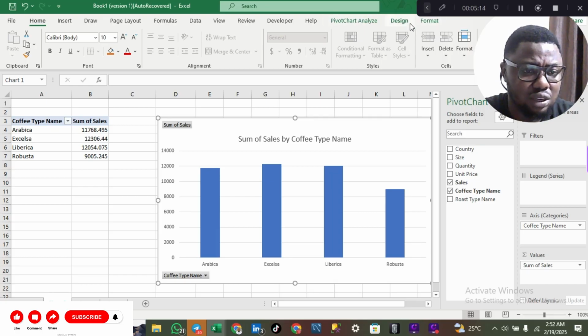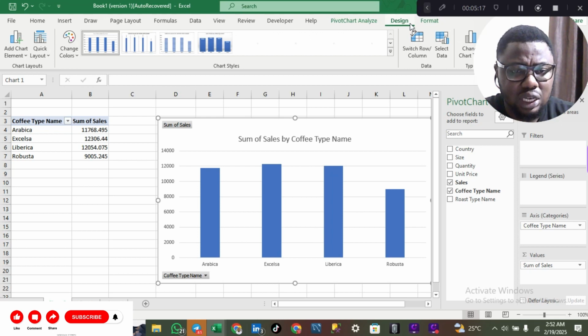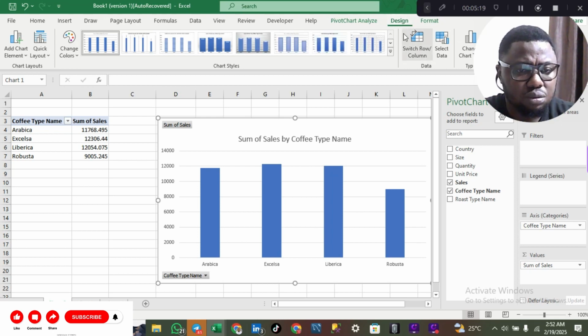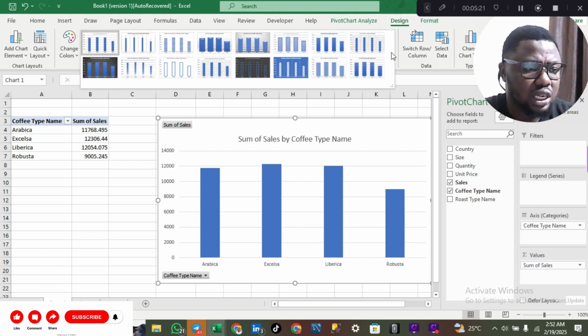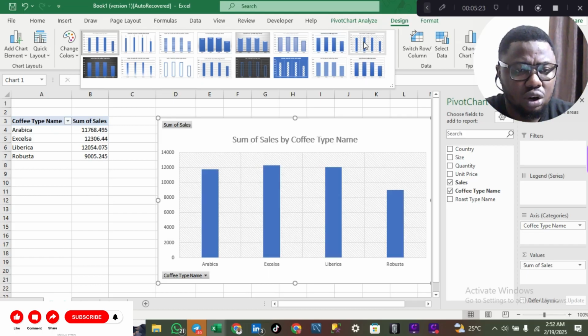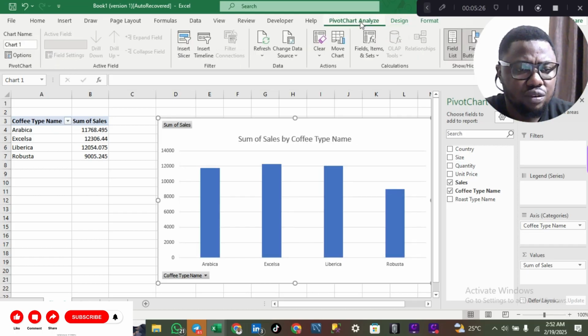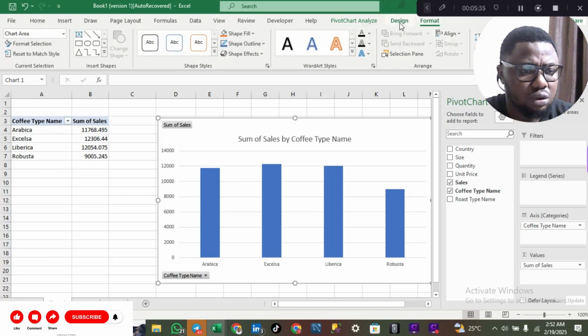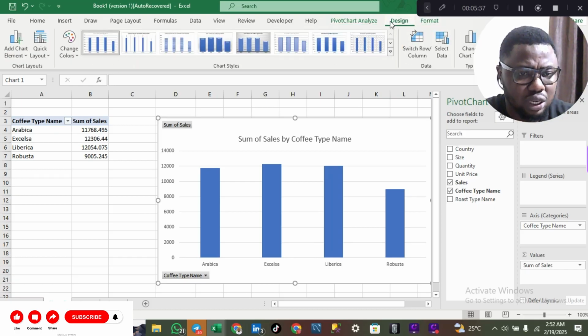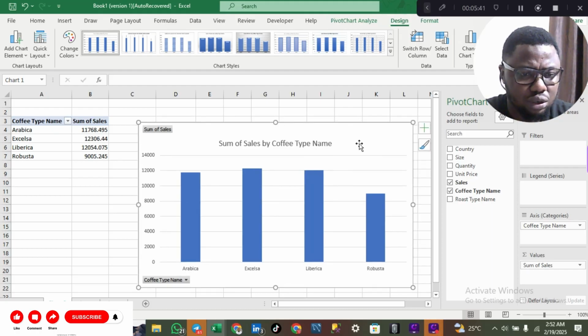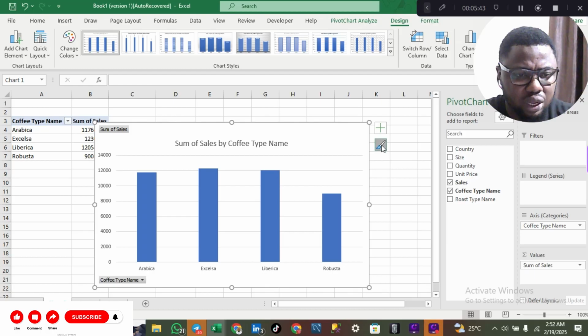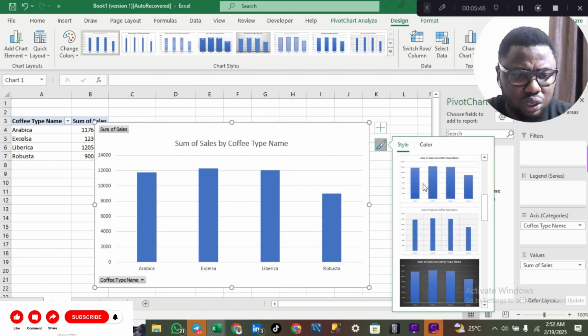I come to, I think, Design also, right? I'll come to Design. So if I come to Design, I can change the chart that I want. I can change the design of the chart I want, or if I want to change the chart totally, I can still do that. If I don't want it, I can still change it. Do you get that? So that is how it is done. If I want to change it, you can come here and then maybe you can change whatever charts you want.